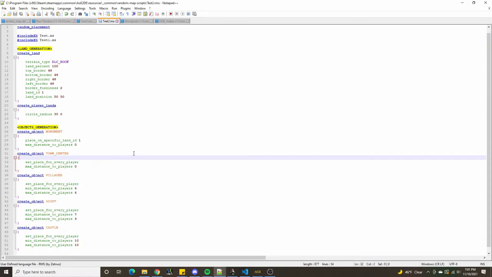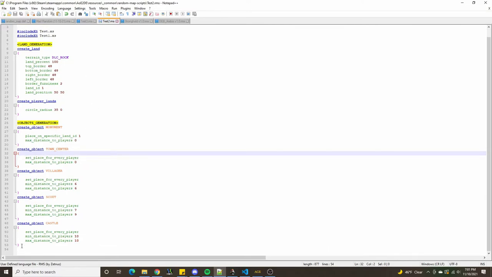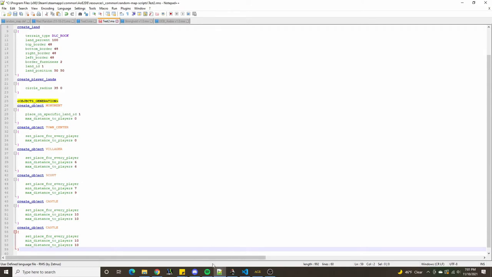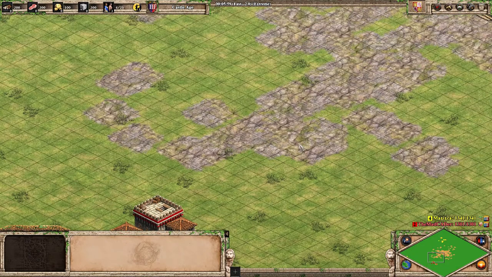And then another very important thing to know about XS scripts is that they are always called after everything else in the game has already been determined. So let me try and give an example here. Let us try, on this map, to create an outpost for every player on top of this rock terrain.